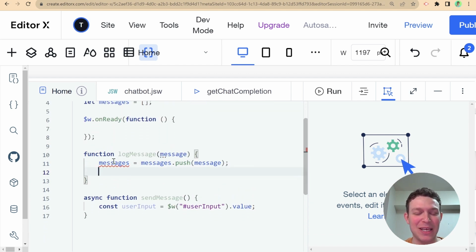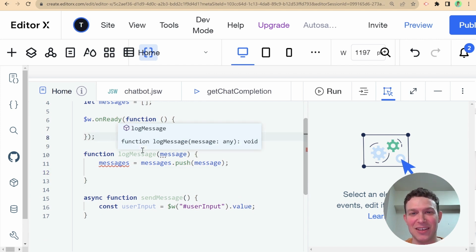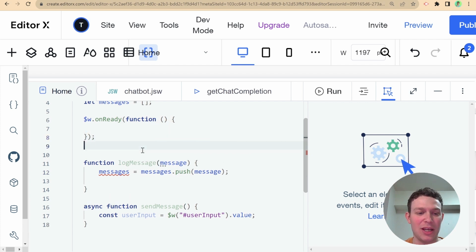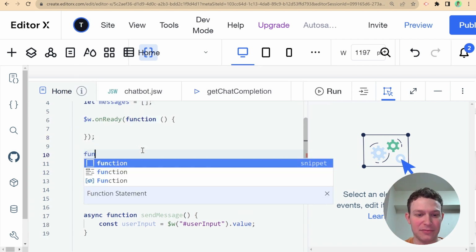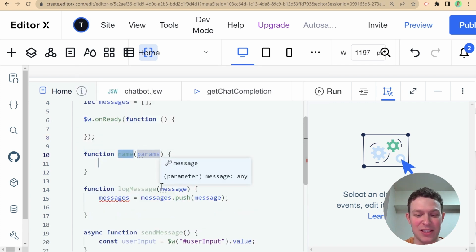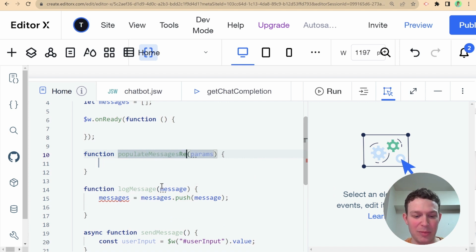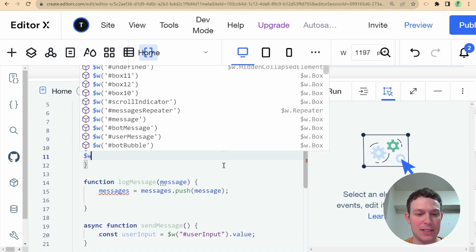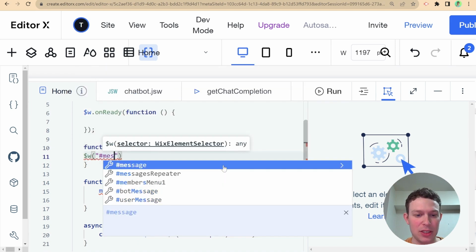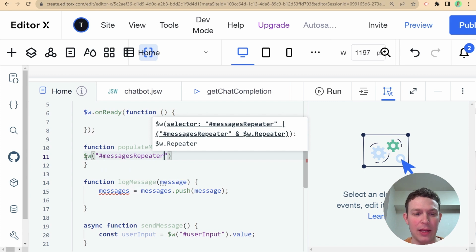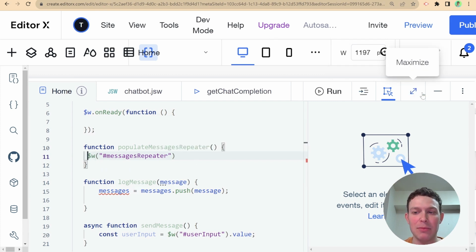But basically, after we get these messages, we're going to want to populate the repeater. So let's create another function, lots of functions, and this is going to be populateMessagesRepeater. And here I'm going to be using forEachItem. So let's select our repeater, messagesRepeater.